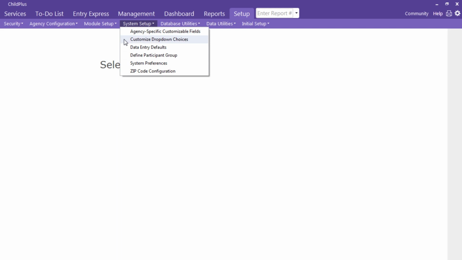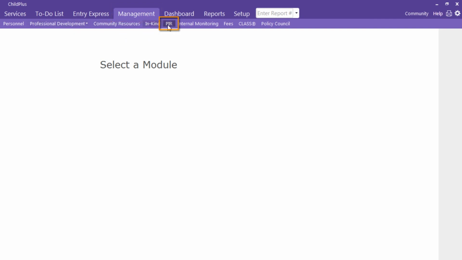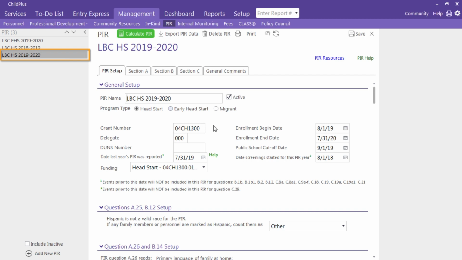Timing is everything. Screenings must be done between the date last year's PIR was reported and the child's 45th day of enrollment. Use the date screening started for this PIR year field to document the date you stopped collecting data for last year's PIR. Give it some thought because screenings that occurred prior to this date will not be included for C.29.